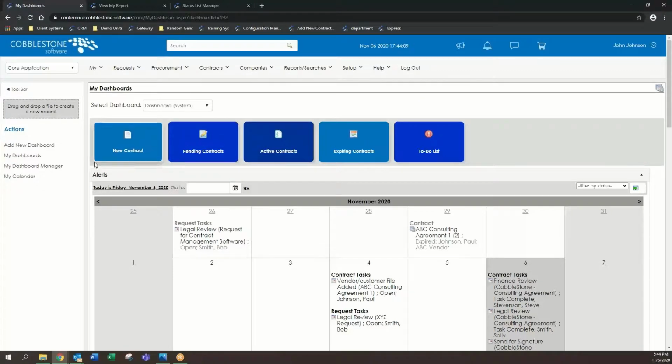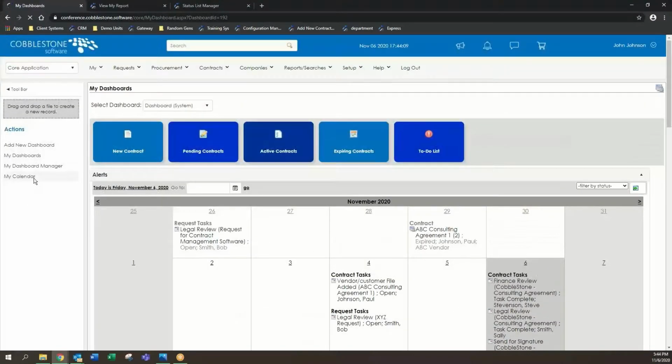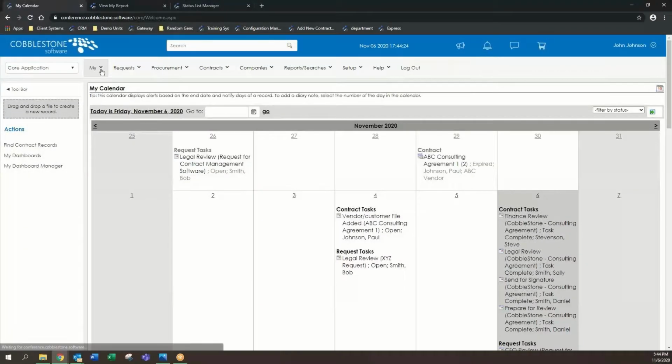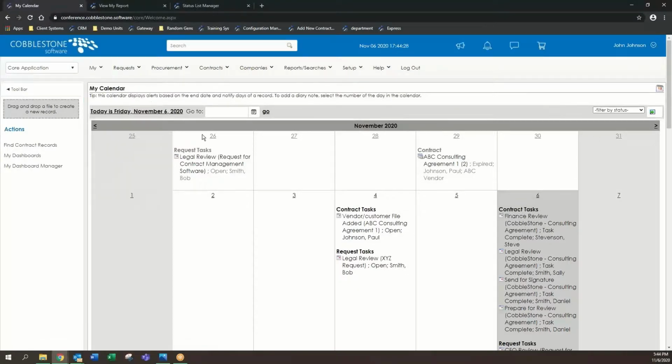And finally, before we do go, we do have a full calendar if you want to look at the one that isn't inside your dashboard. On the left-hand side, we can click on My Calendar, or what we can also do is go to My and My Calendar, and it will show us all the information that we need to know of, such as expiring contracts and tasks that are up and due.